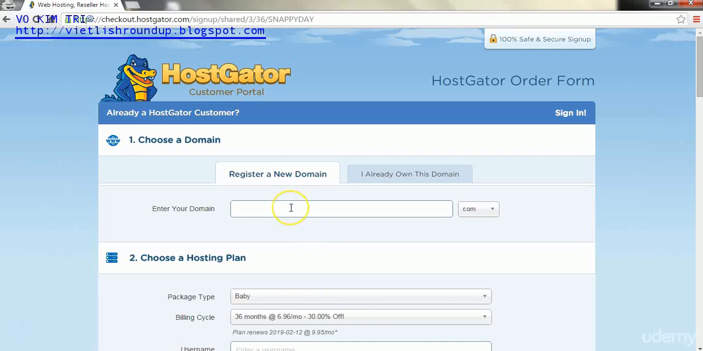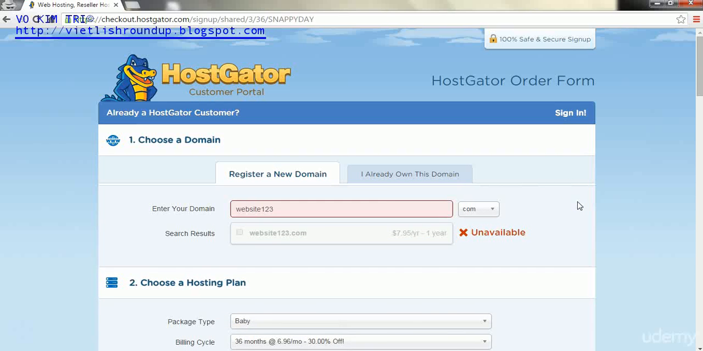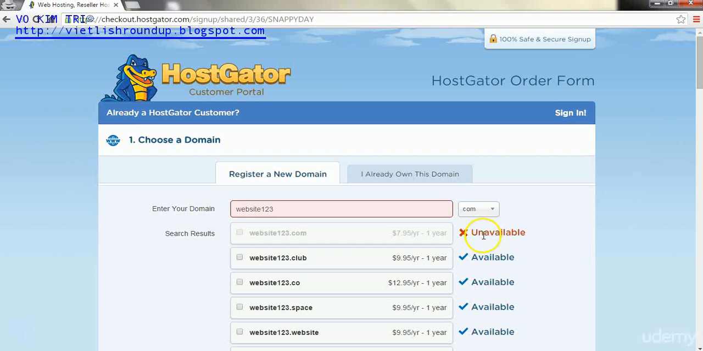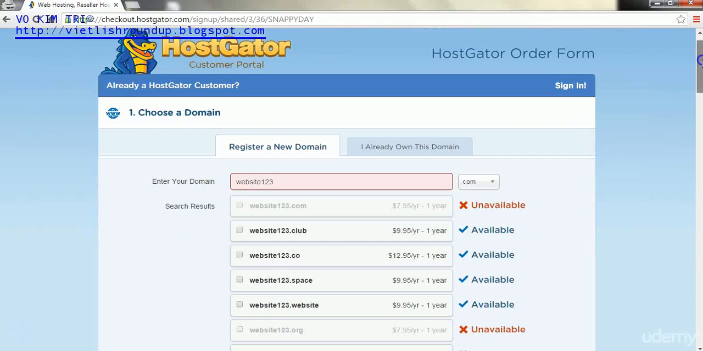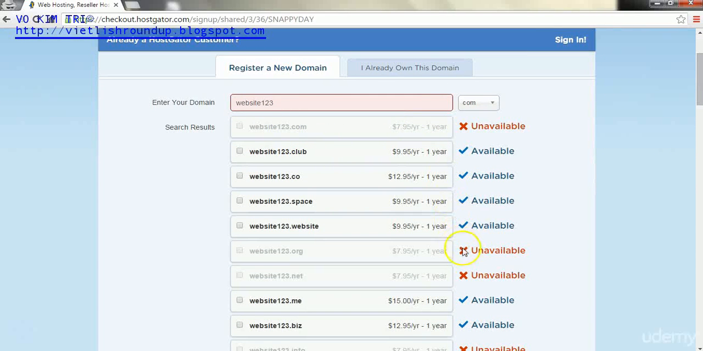And in this section, we're going to have to enter your domain name. You can also say, I already own this domain name if you happen to already own it, but I'm going to assume that we don't have one yet. And here we'll just put something random like website123.com. And this is taken already because it says unavailable, but it prompts you to look at other domain names that are available. And as you can see, this domain name with a .com is taken, the .org is taken, and the .net is taken.